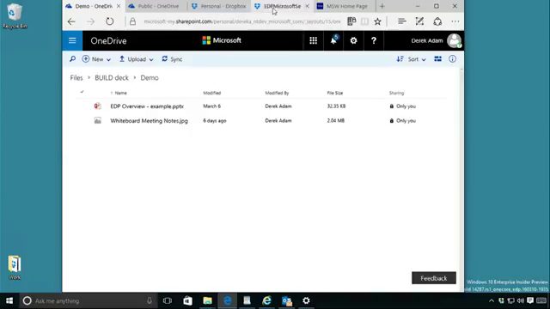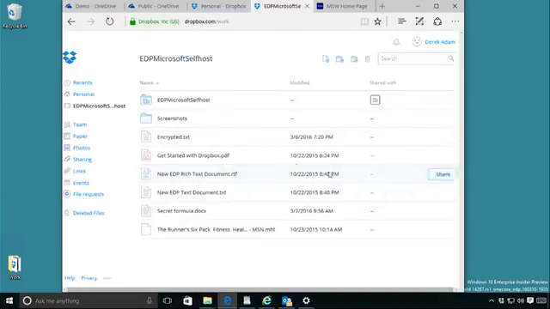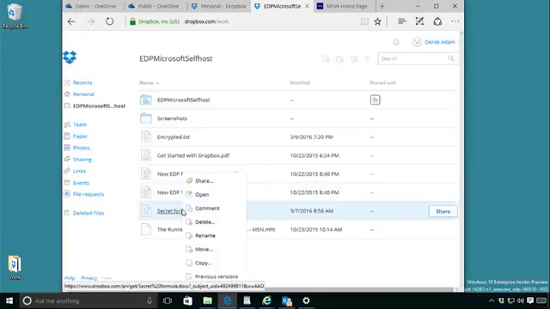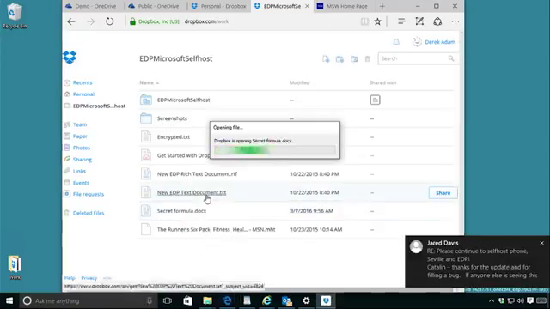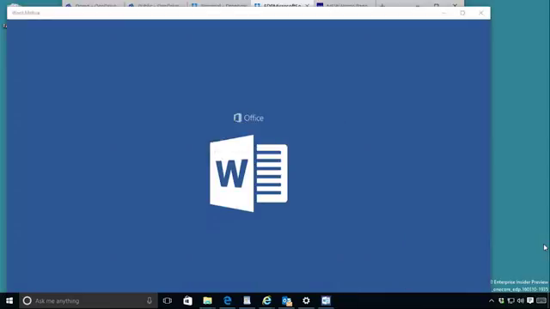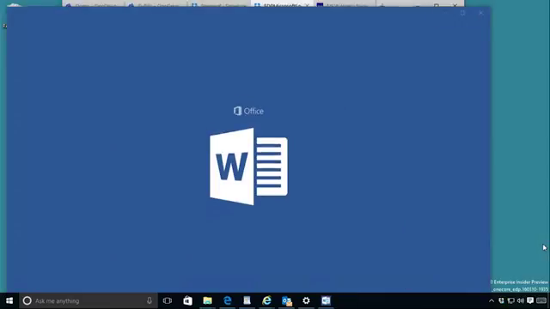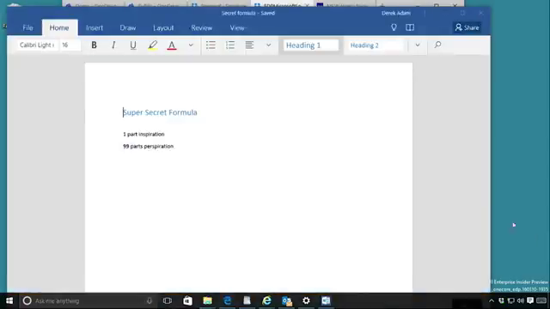The same thing happens in Dropbox. So here we are in Dropbox for Business. What happens if I pull down this secret formula for success? It gets pulled down and encrypted on download. And we can see that it opens in enterprise mode. This app is managed by my enterprise.